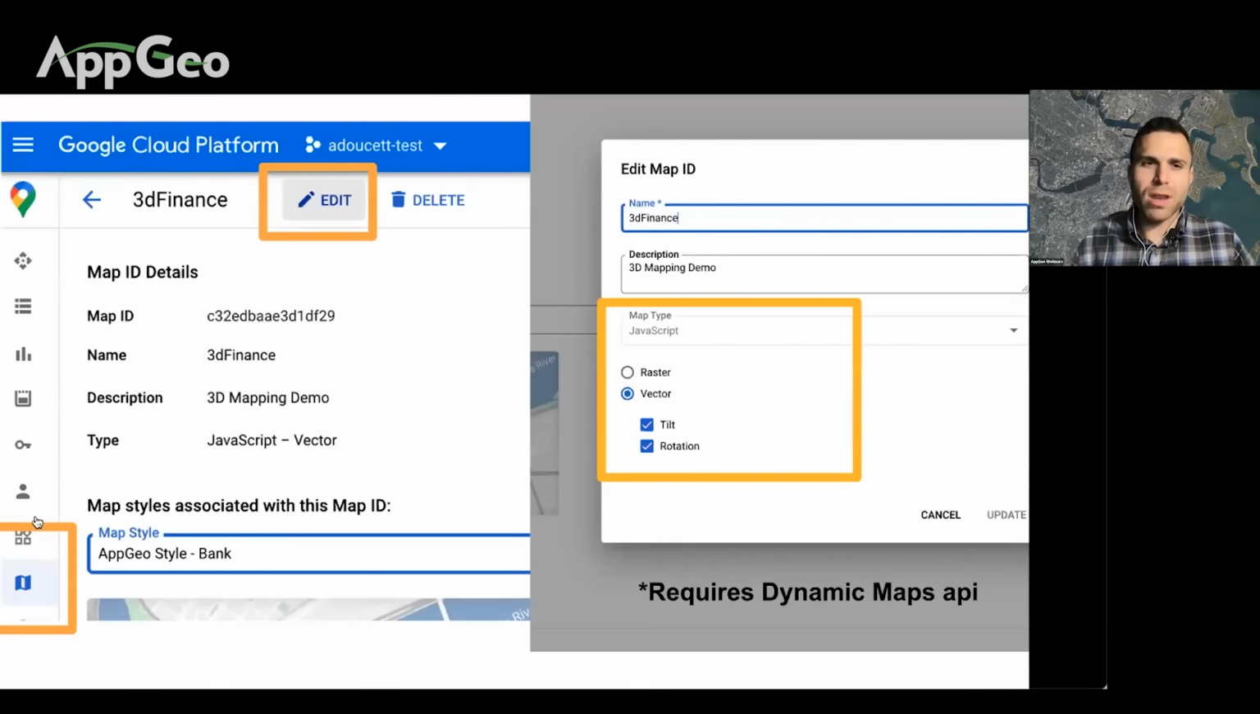On this menu here, if I were to edit one of my map IDs, you'll see a pop-up like that. It has a name, it has a description, but the real key checkboxes to look at if you want to enable these features. Over here, there's a radio button for vector. Raster is still supported, and there are some use cases where it may make sense to stick with it. So we can always work with you to advise you on this little distinction. But if you're looking to tap into these new features, you would just click over to vector.